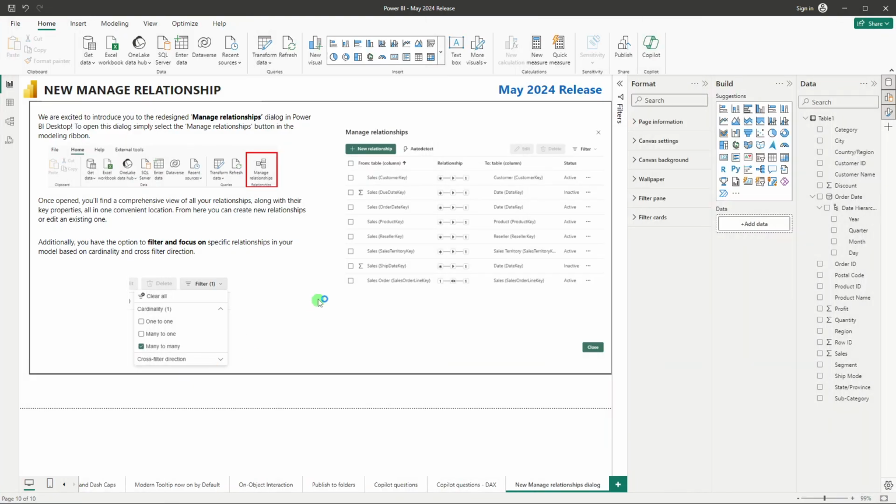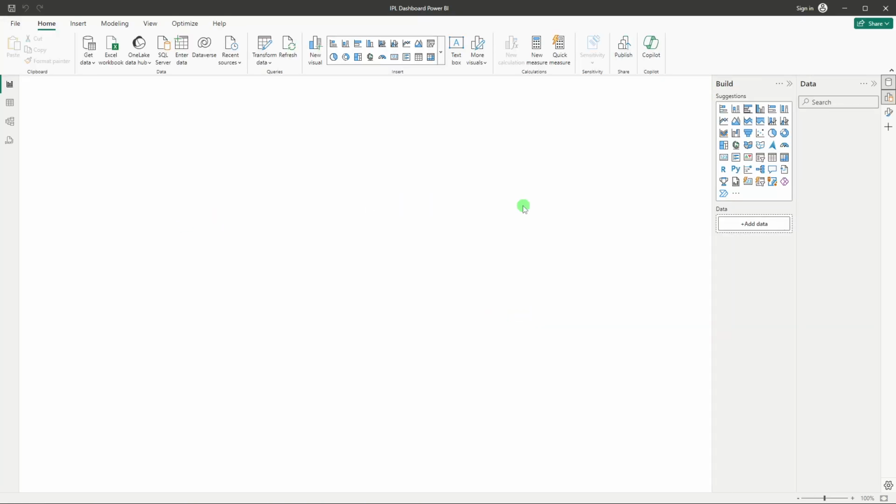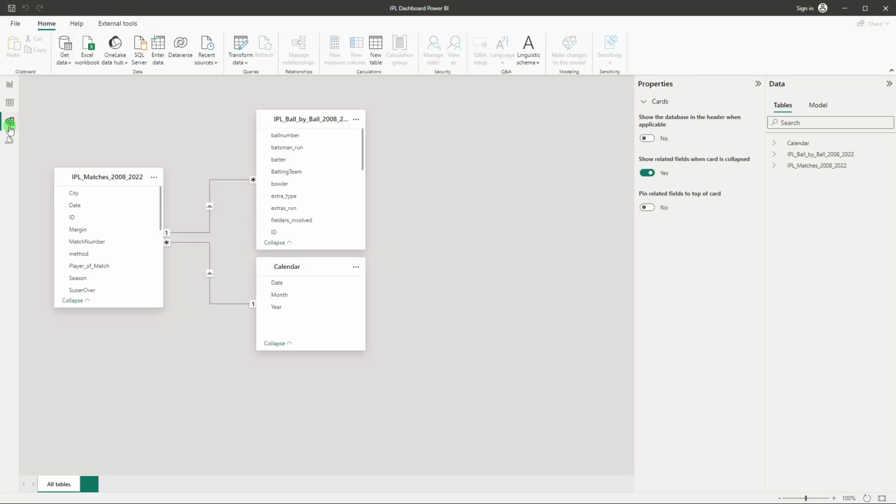So I will just open my IPL dashboard, which is available over here. So just wait for it to open. So now, yeah, we have our IPL dashboard. This is an IPL dashboard which I created. We have the video also of this, and we are using multiple tables for this. So when I go in model view, you can see we have 3 tables we used over here. And now let's say, when we are dealing with a large number of tables, you cannot see in this particular dialog box how they are connected, what the status of that is.